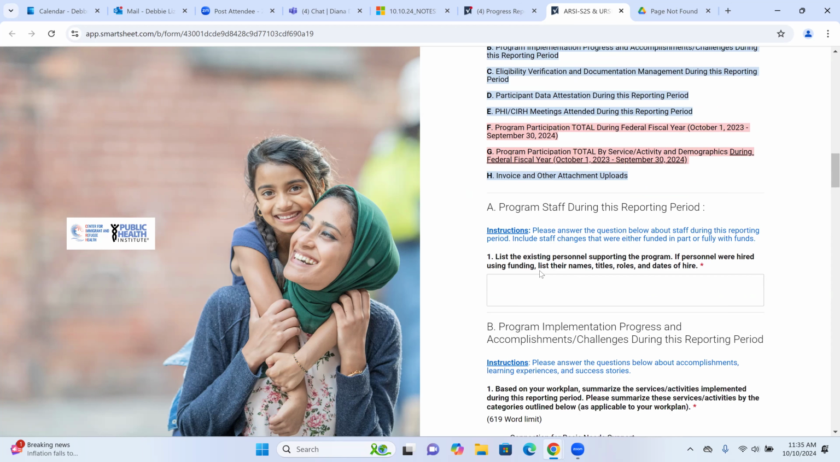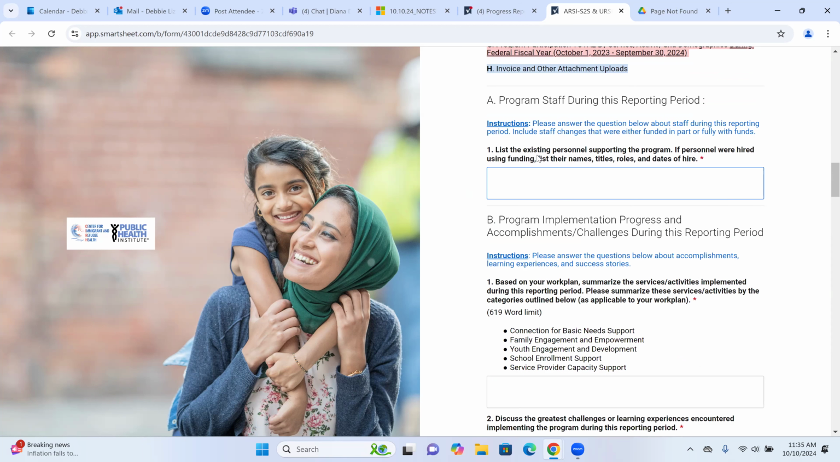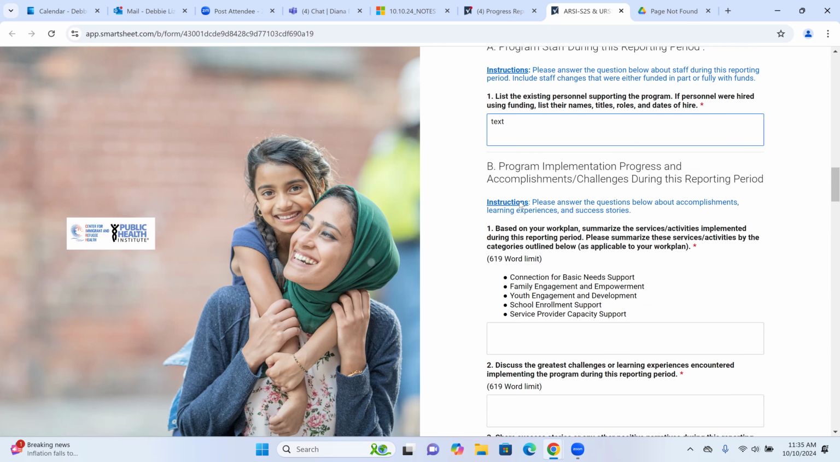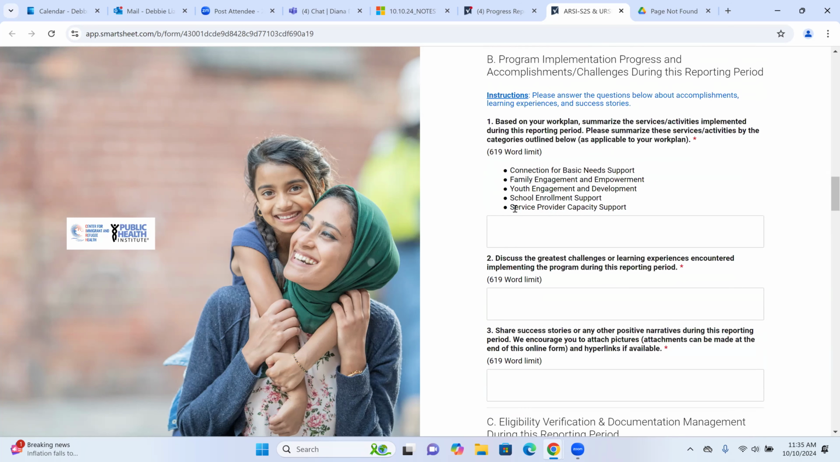Okay, so I'm going to go through each section here. I'm actually going to pretend that I'm submitting a report, so I'll just be putting in some pretend text. So this is section A. We're asking about program staff, to list existing personnel supporting the program. If they were hired using funds for RC and/or ERC, you're going to list their names, titles, roles, and dates of hire. So I'm just going to put pretend text right there for now. So that one's quick.